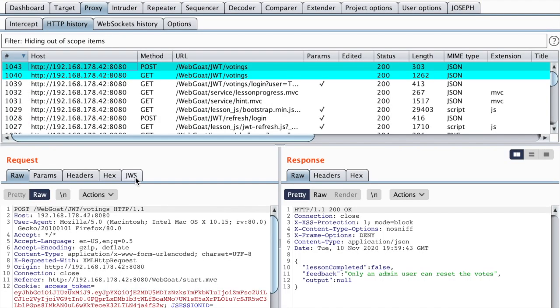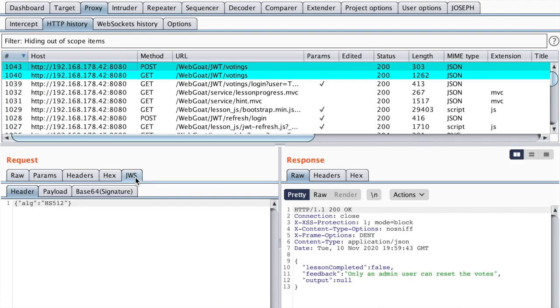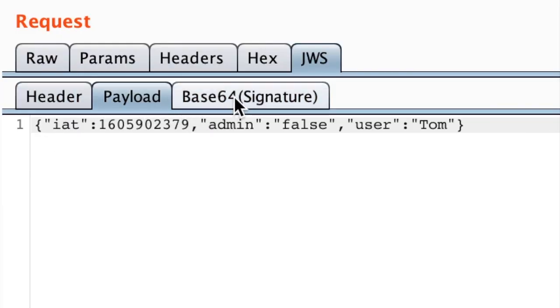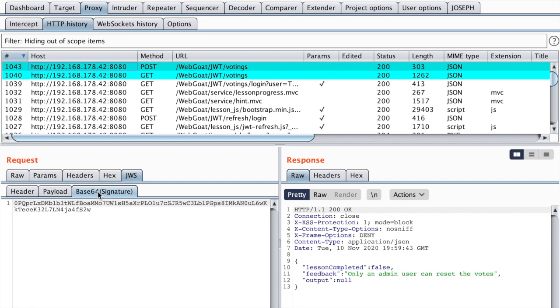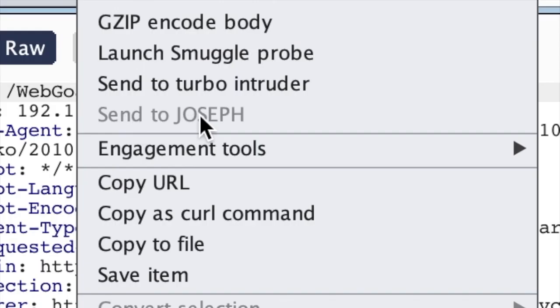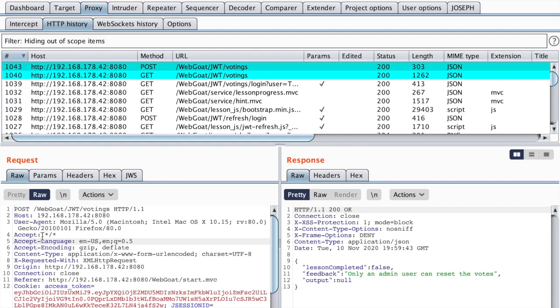On top of that, it uses the same feature that the JSON Web Tokens extension provides, which is this tab here, but this time it's splitting the three parts of a JWT token into a separate tab. So we have the header, the payload, and the signature. So if we right click on this, we see that we can't send it to Joseph, which is a bummer.